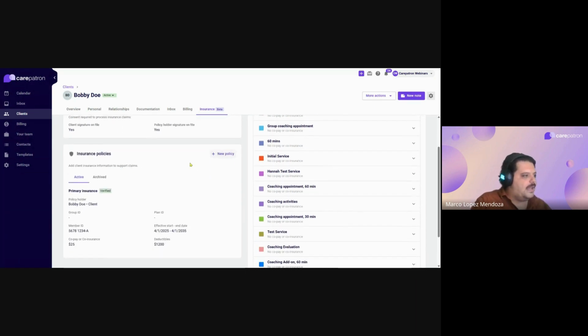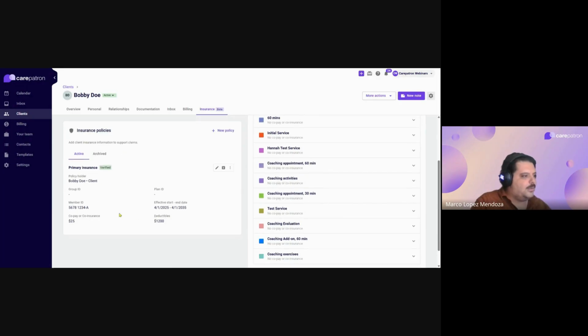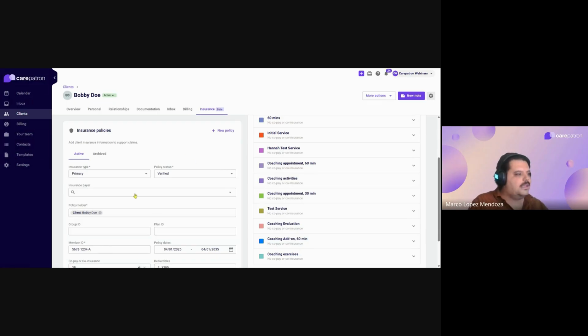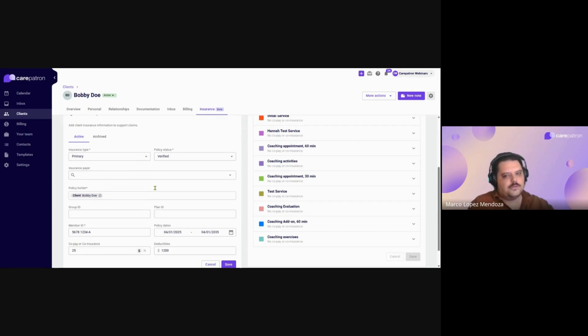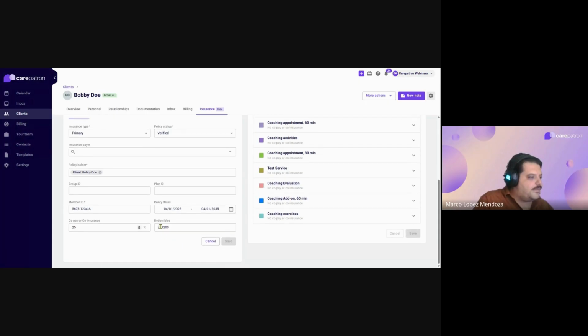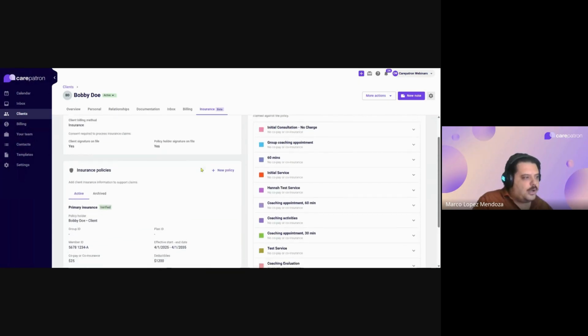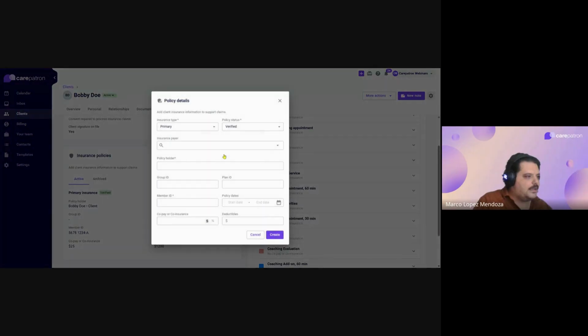Down here, we can add the insurance policy. At the moment, we have this policy active. You have the option to archive them if you choose to do so, or if you need to change any piece of information within what's already found in here, you have the option to do that even after you've saved it initially. Okay, now go ahead and save that. If you want to add another policy, feel free to do so by just clicking on new policy here and adding the information as requested right here.